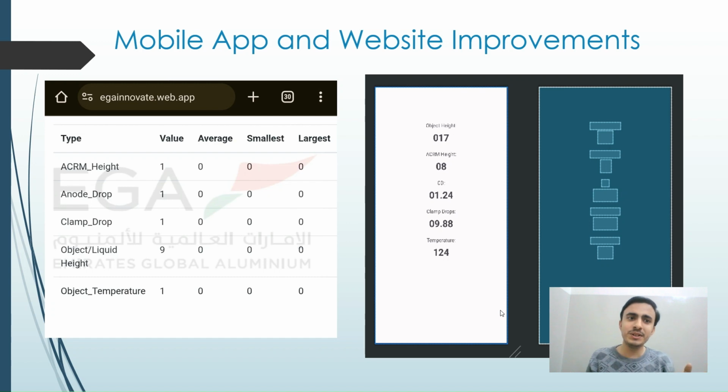So on your right, you can see ejinnovate.web.app. It is a web application, it's a website, so anyone can run it and they can see the value, average, smallest, largest for each of the 5 types. Okay, and on your right is a mobile app. It's a simple mobile app and it just updates the values in real time, but currently it's just for Android.